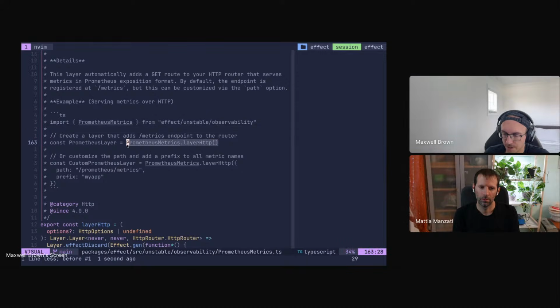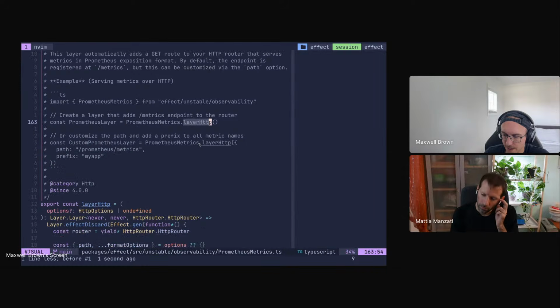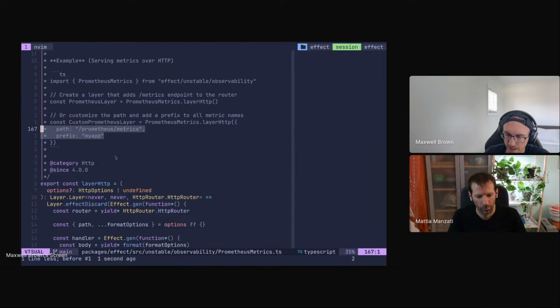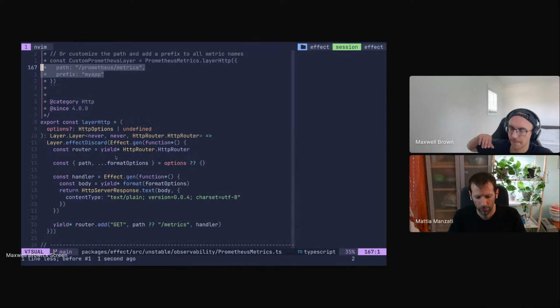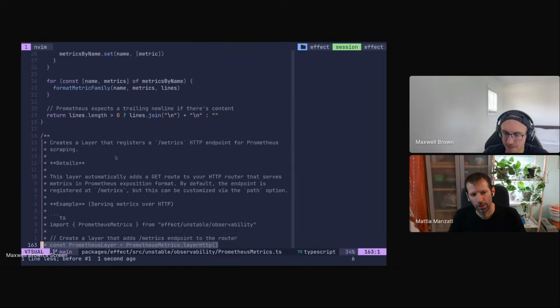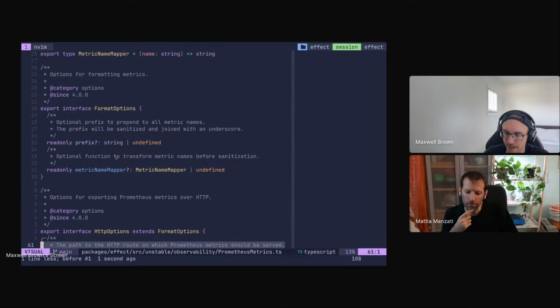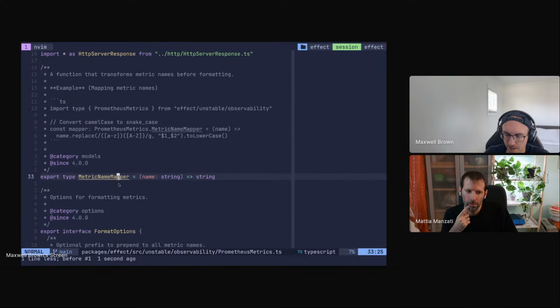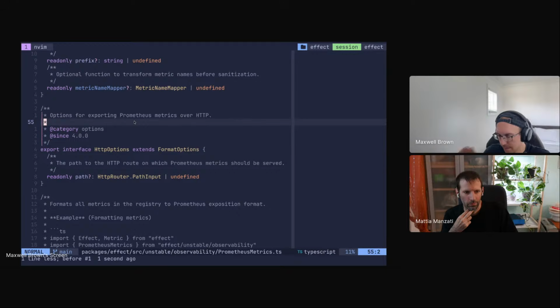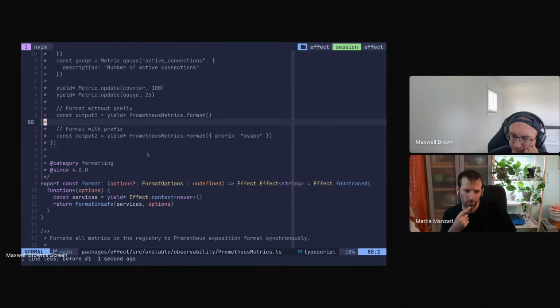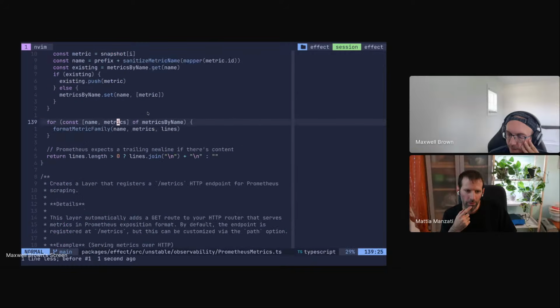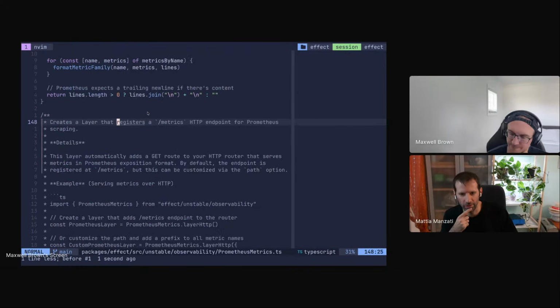So you can create a Prometheus metrics layer and customize the path and the prefix and everything like that. But this will automatically expose an endpoint in your HTTP API that when you hit it, it just renders the Prometheus metrics as text so that it can be scraped. And I think this is pretty cool. We never had this before, and so I thought that was a very interesting thing. And at some point this metric name mapper was added, so you can add metric name mapping functionality to your Prometheus metrics.